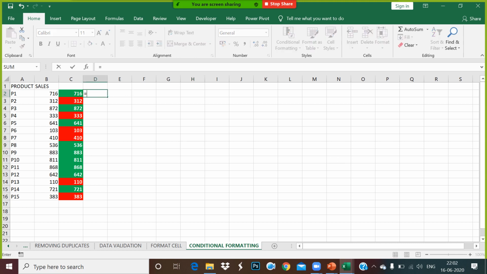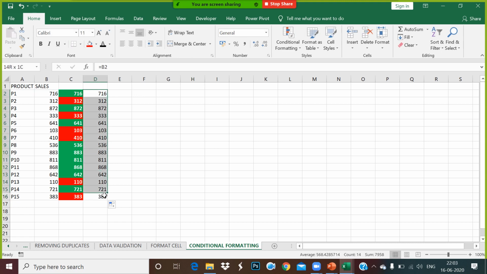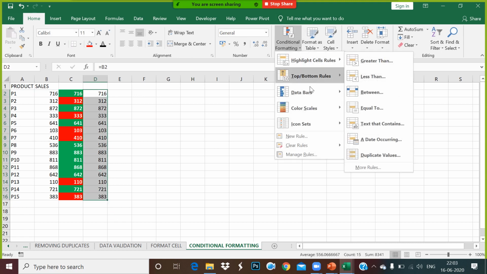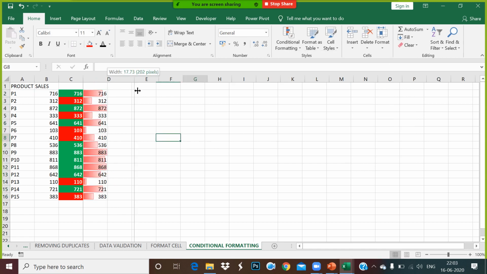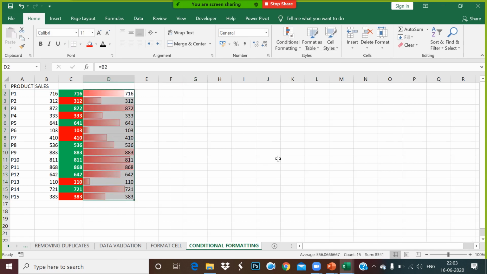I can also do something like this. Take the value from here, selecting this cell. I can go to conditional formatting and choose this bar. The bar represents where the sales is going more or going less. Can you see this?